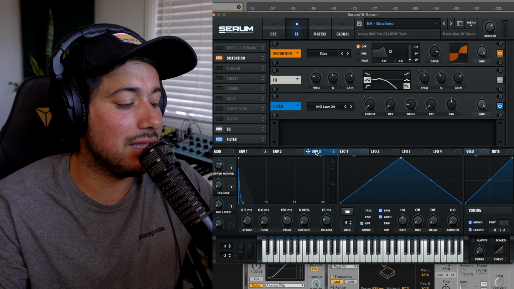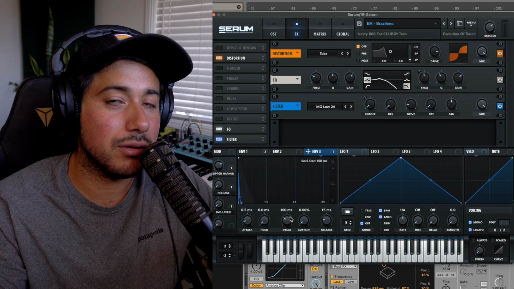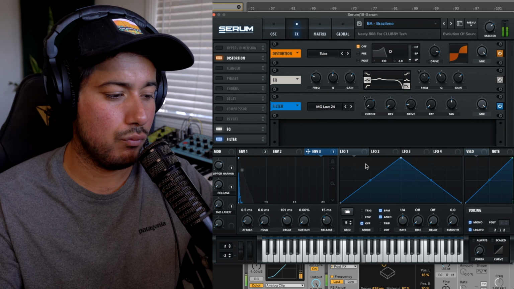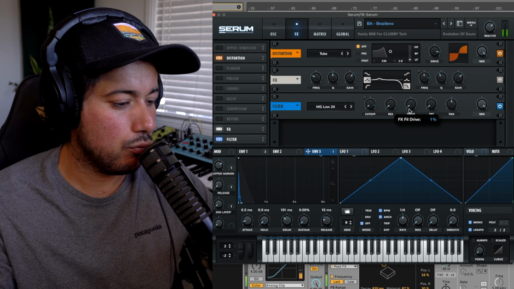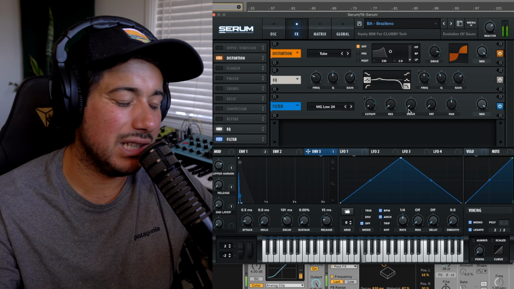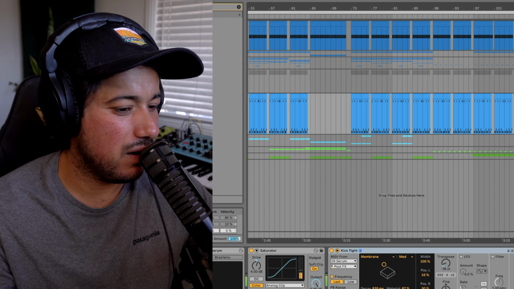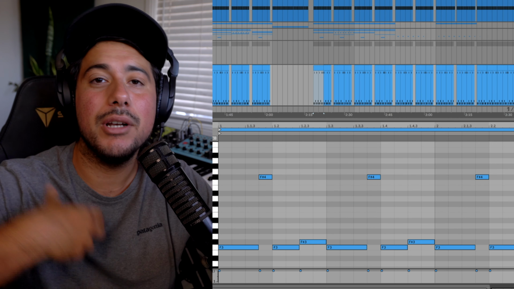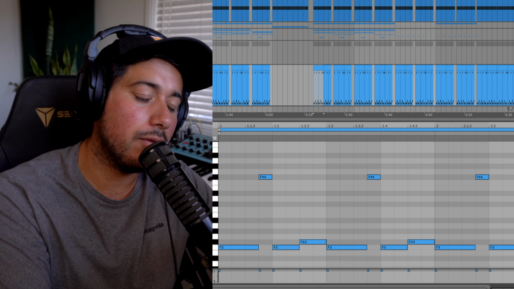From there, I'm gonna go back to this envelope and ease up on that decay so it sounds coherent. We're gonna lower this drive so we don't have the bass overly distorting. Okay, and there we go. Now the MIDI of the bass is gonna look something like this. Now I don't know if this is exact, but again, we try to capture the vibe of Chris Lake 400.